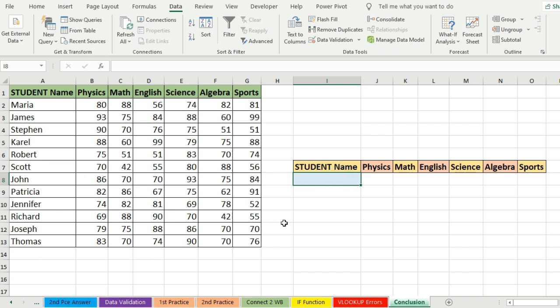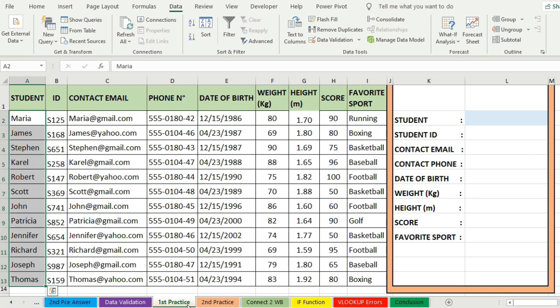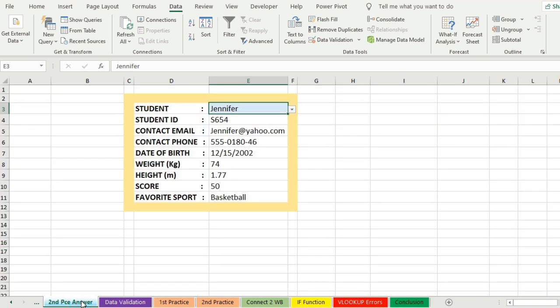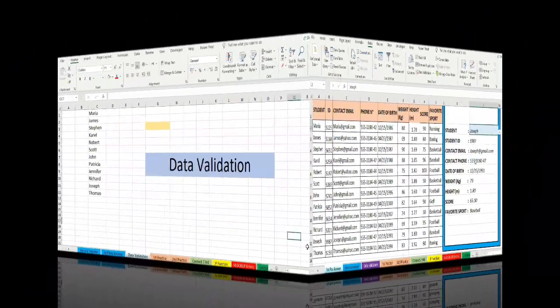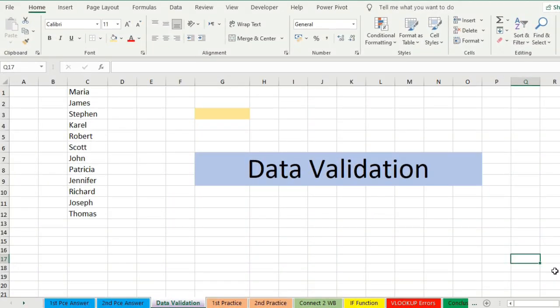And of course, I will upload these Excel files with the course to be a reference for you and to do the practical exercises over and over again until you master our magic function, the VLOOKUP function, and the data validation working principle. So let's get started.